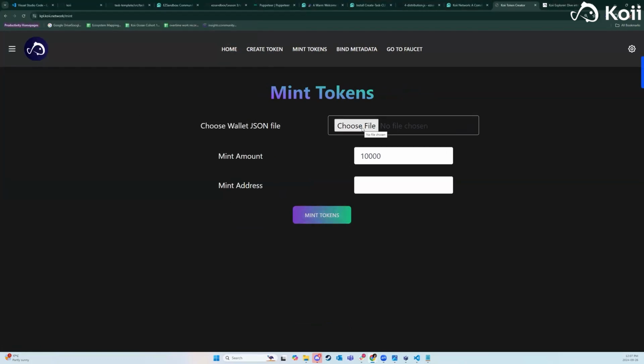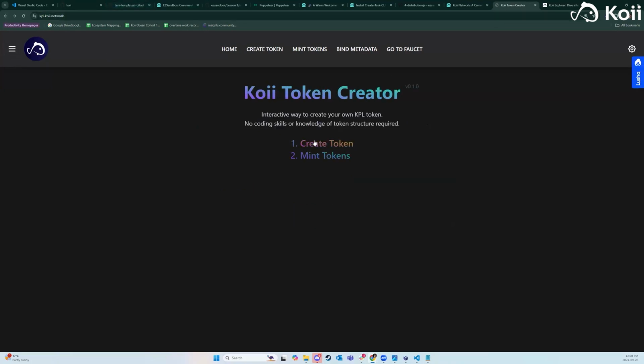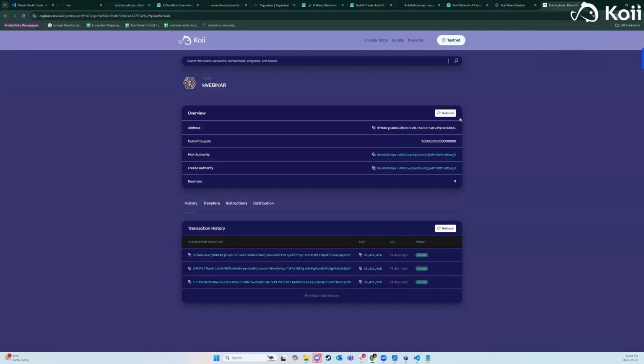Go to your app data, JSON, all that stuff. Choose your wallet. Choose the amount that you want to mint, and then put in a mint address. The mint address is the address that you got when you created your token. It'll give you all that data, but if you ever lose it, you can always go to explorer.koii.live.